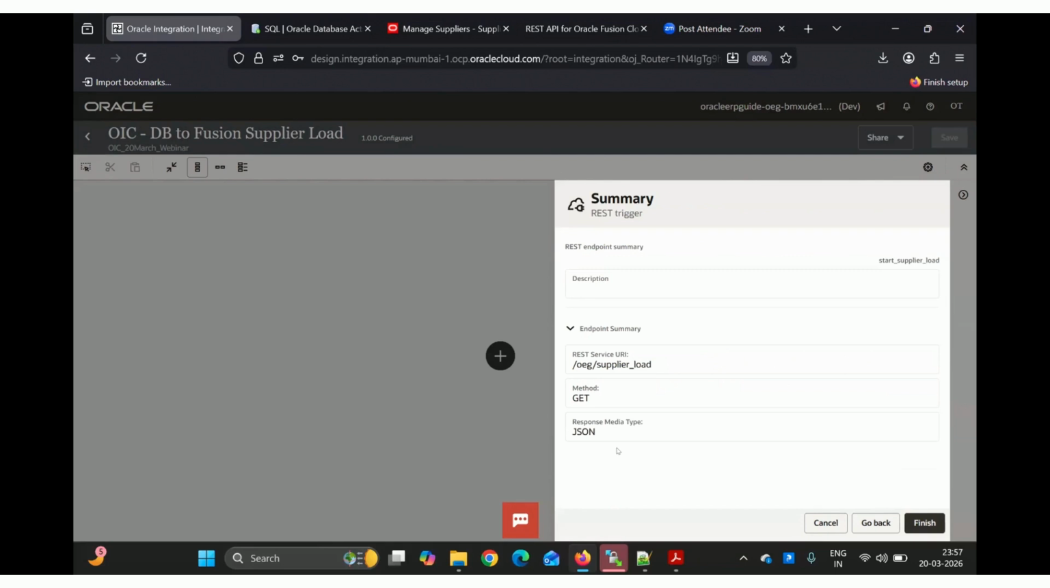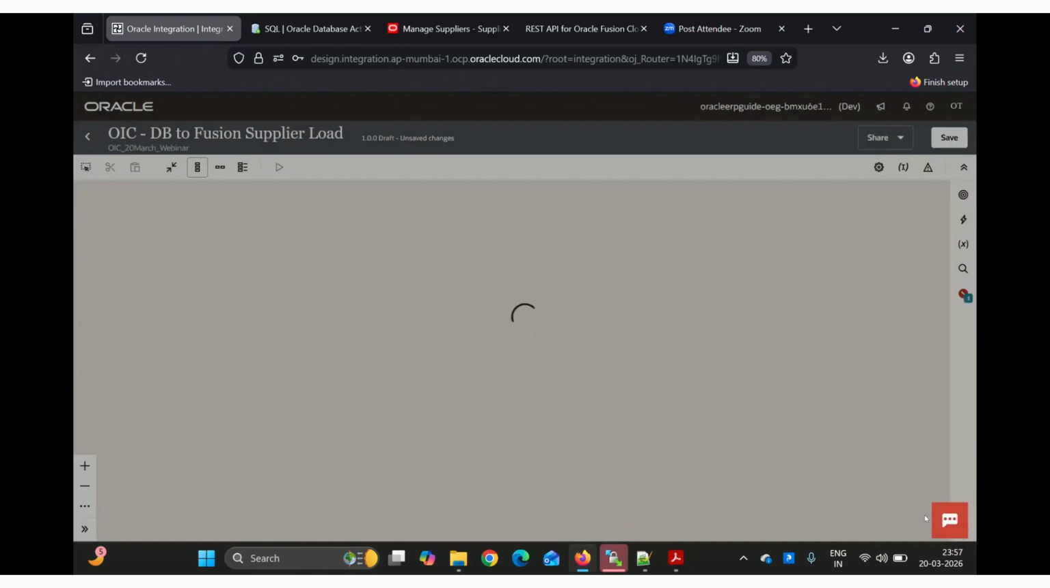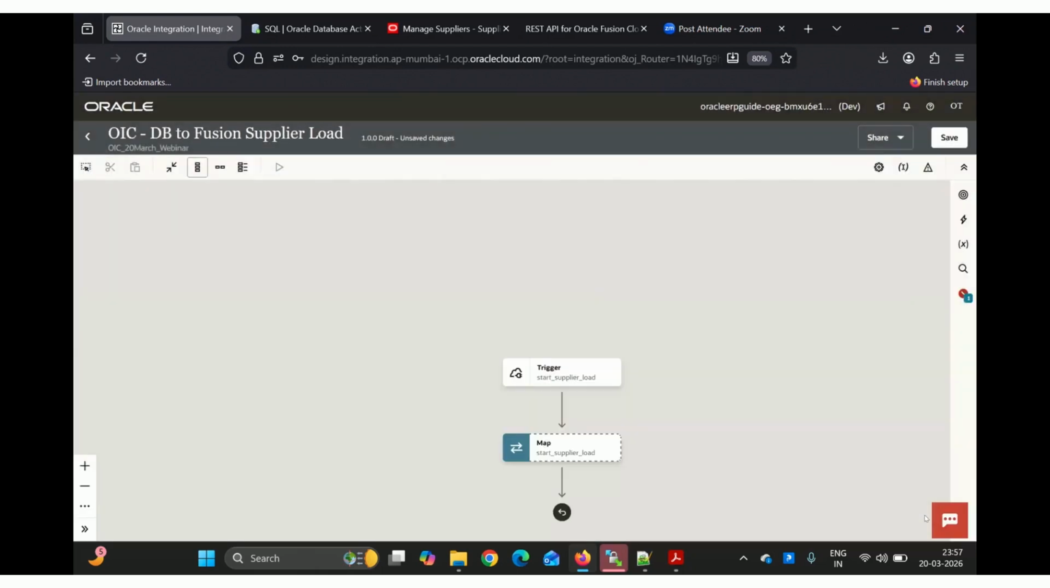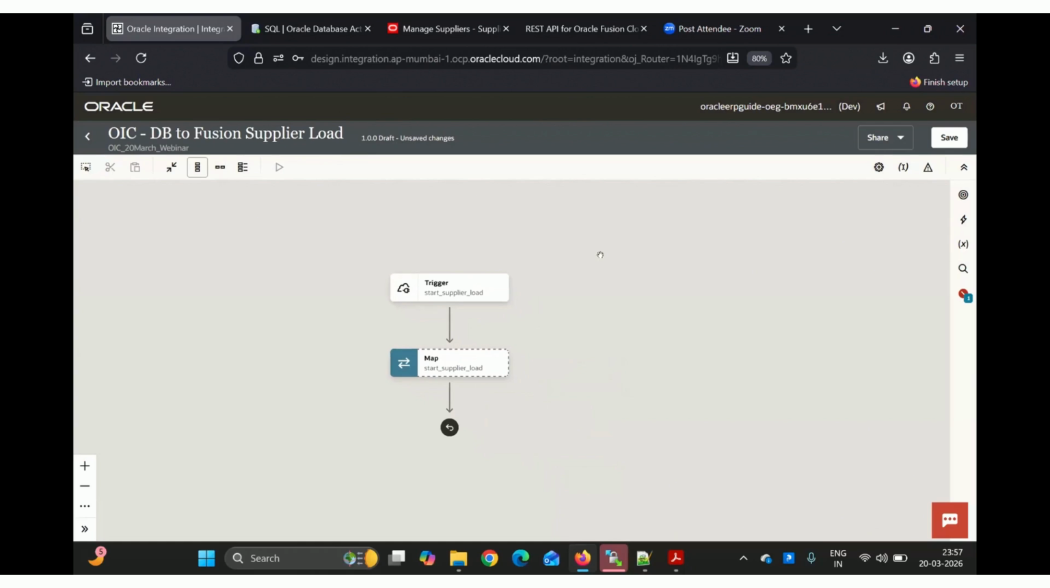We have given the endpoint URL here. We have used the GET method. We have used the response method. So whatever we have configured, that information we have given. Now we can say finish. So what happened? This is what we have here. The starting point got created.